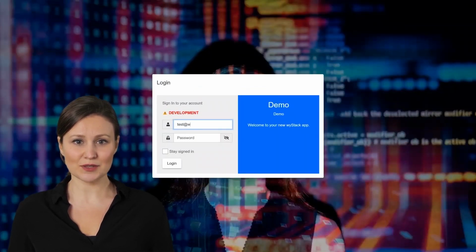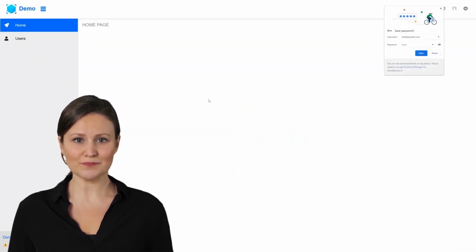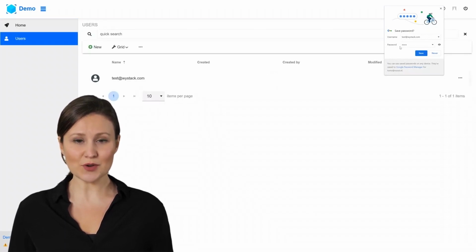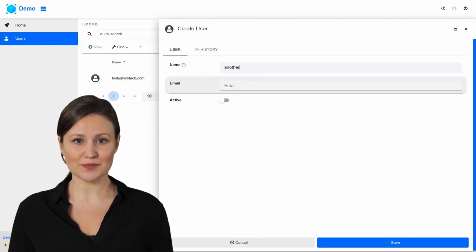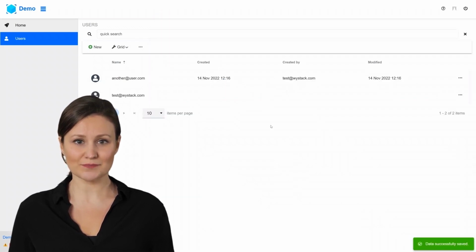Okay, time to log in and create some data. We choose the menu item Users, and we are going to register a new user in the system. Let me enter the new user's details. Save and we're done.